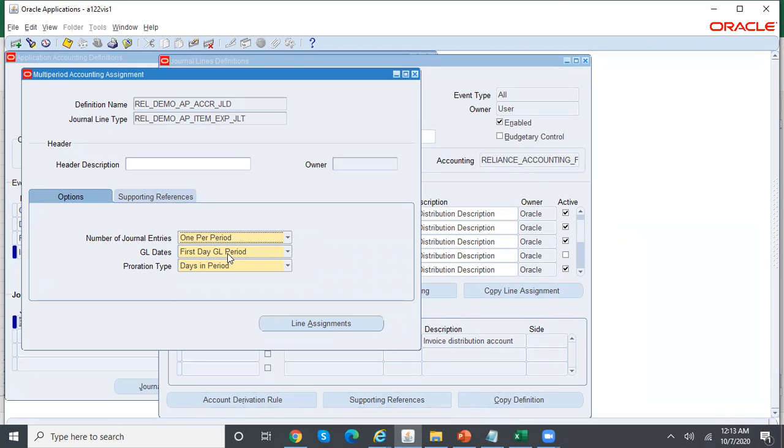GL dates. When the journal entry is created, what should be the effective GL date? Whether you want the first day of the GL period, the last day of the GL period, or the originating day. That is the day on which you run your multi-period accounting program. So I'll go with first day GL period.